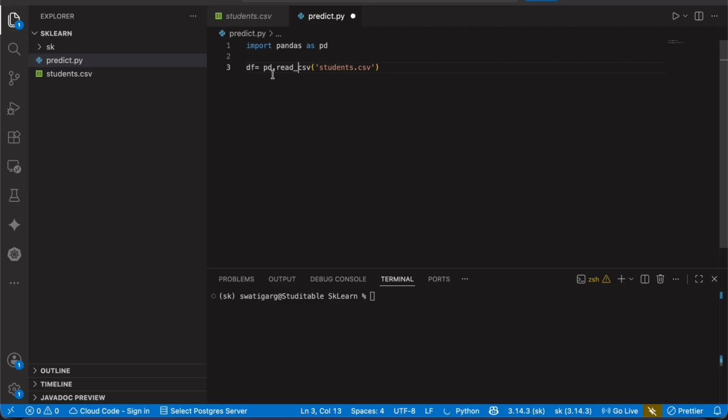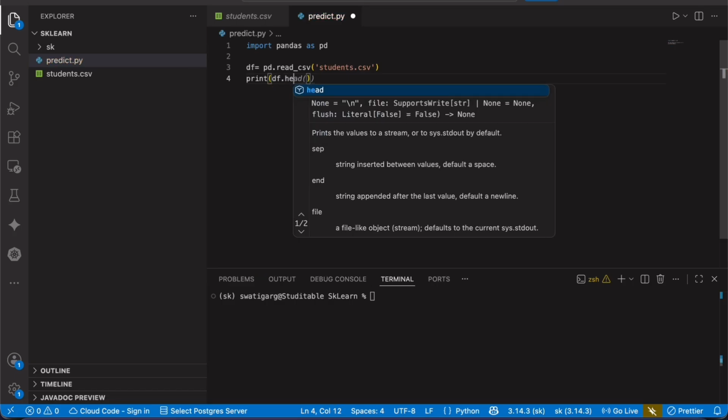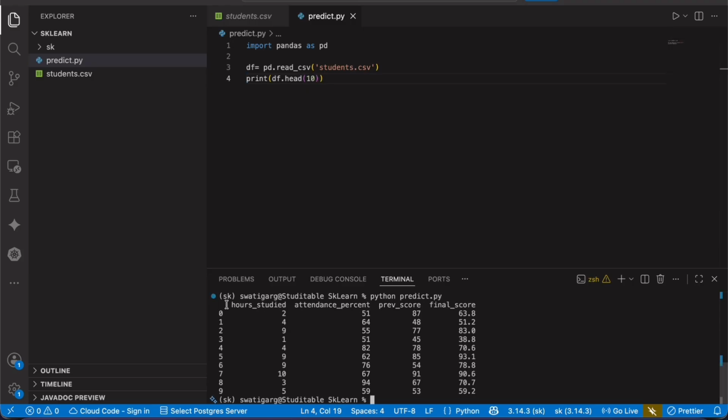Okay, this is the error. It should be read underscore csv here, and print df.head(10). We'll run this program by passing the command python predict.py, and this has given me the first 10 rows of the CSV dataset that we have, with the columns hours studied, attendance percent, previous score, and the final score. So these are the top 10 rows.